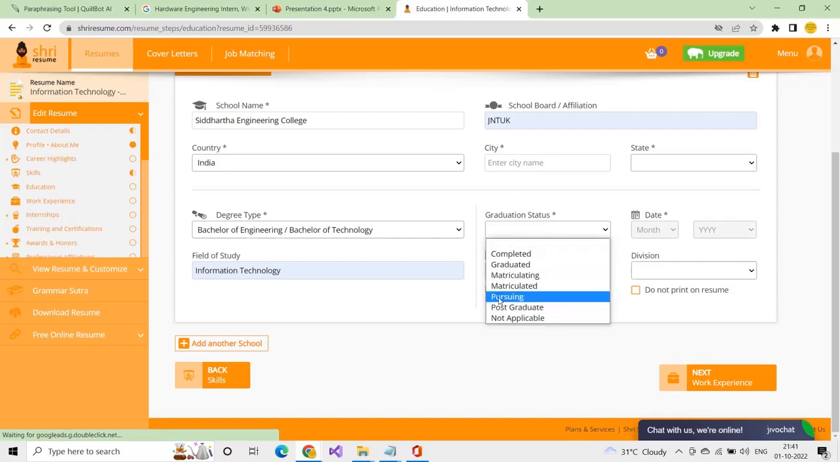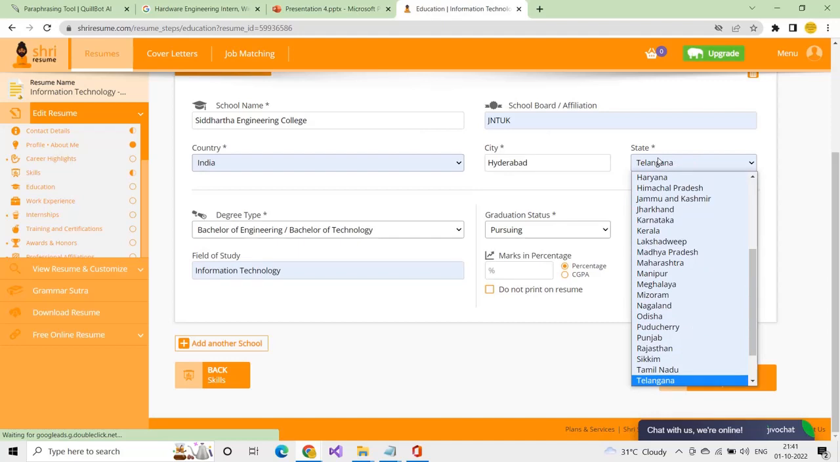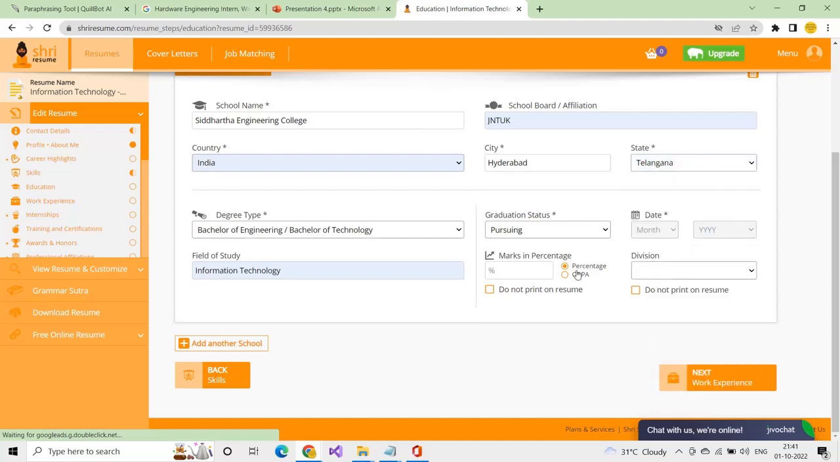Now if someone is still not completed, you should select pursuing, okay, and then you update your joining date, when you joined that particular college. You can save the location here, like Vijayawada, Andhra Pradesh, or anything else like Hyderabad. Hyderabad, now it went to Telangana, okay. You can mention like that. Next, here you can mention the CGPA part. CGPA is something like this one.